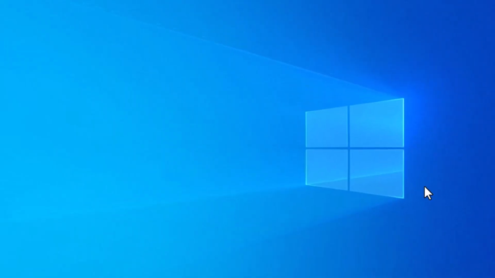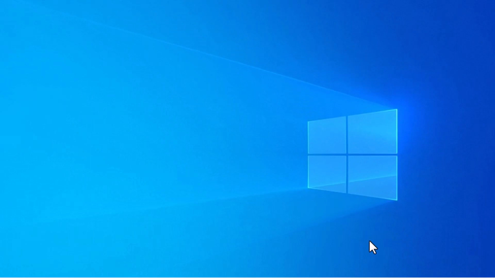Let's learn how to automatically hide the taskbar in desktop mode. This is especially useful when you want to do software demonstrations or do screen recording of a program. Here is my desktop. There is no taskbar visible.